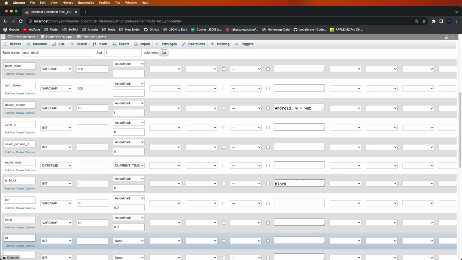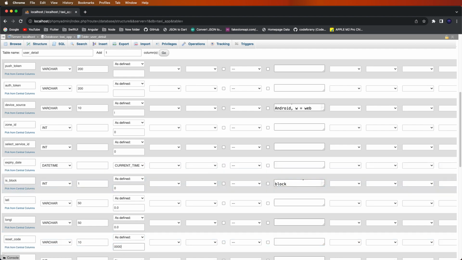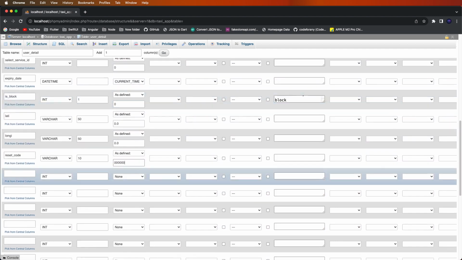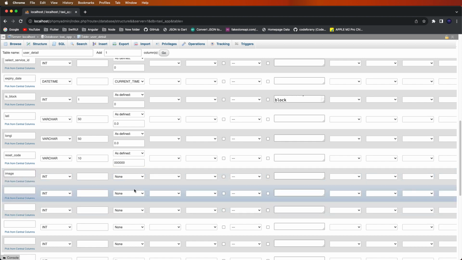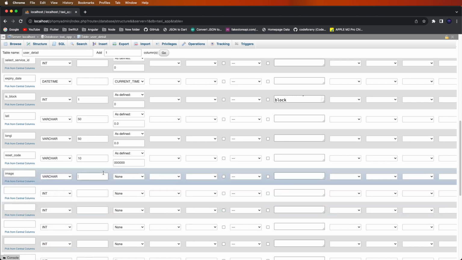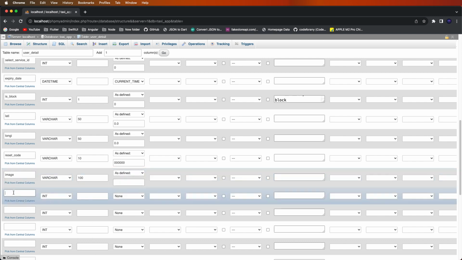After that we need to set the reset password code, varchar, by default 0000, for the time of resetting the password. After that we need to set the user image, varchar, 100 characters, and by default blank. After that we need the car ID, the selected car, which is the active car ID for the driver. Give this the car ID.